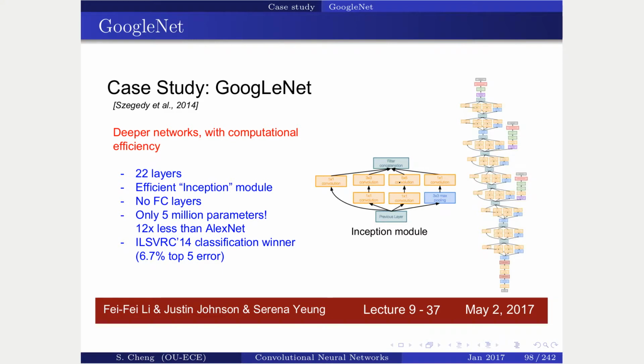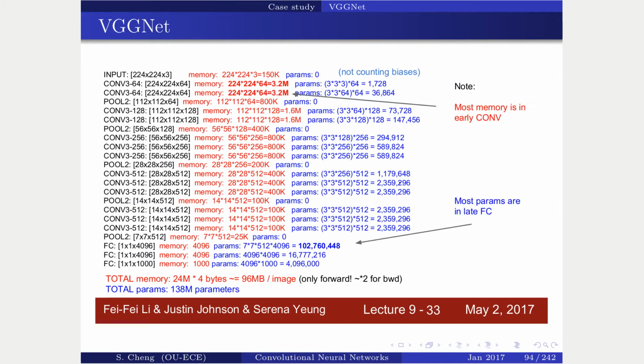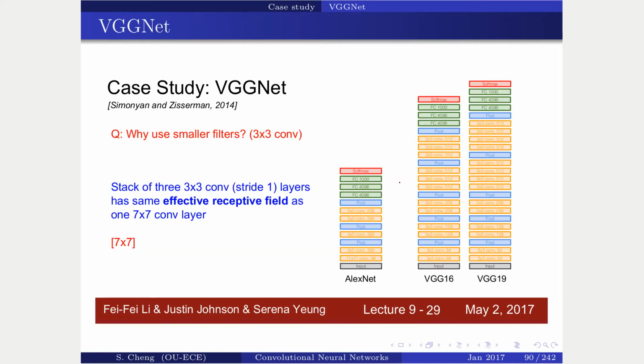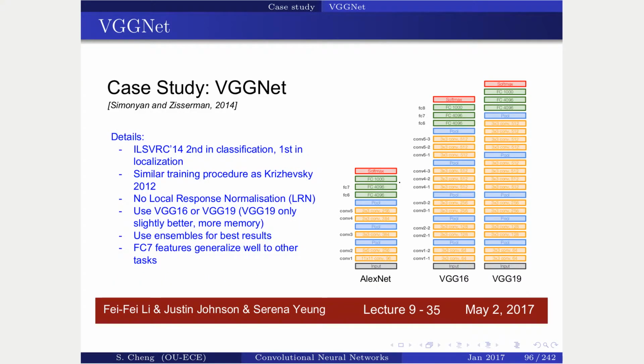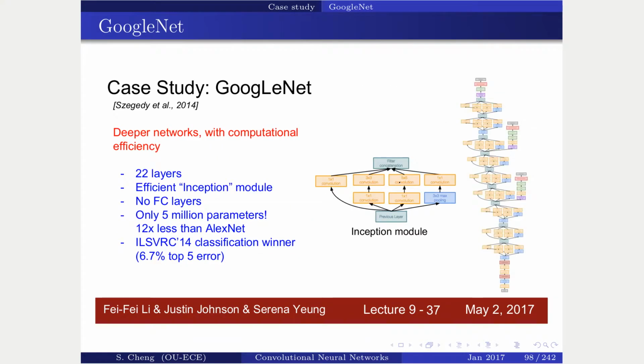today, probably even more. GoogleNet, of course, is by Google, and it was the ImageNet competition winner in 2014. If you remember, VGGNet, I shouldn't say introduced, but popularized the idea of using small filters. And GoogleNet introduced a new idea that they call the inception module.